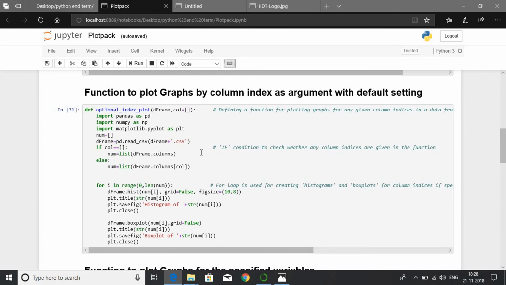This function takes two arguments. One is a data frame and the other is a column index, which is an optional one. If the column index is given, the graphs will be generated for that particular column. If it is not given, the graphs for all the columns of the data frame will be generated.